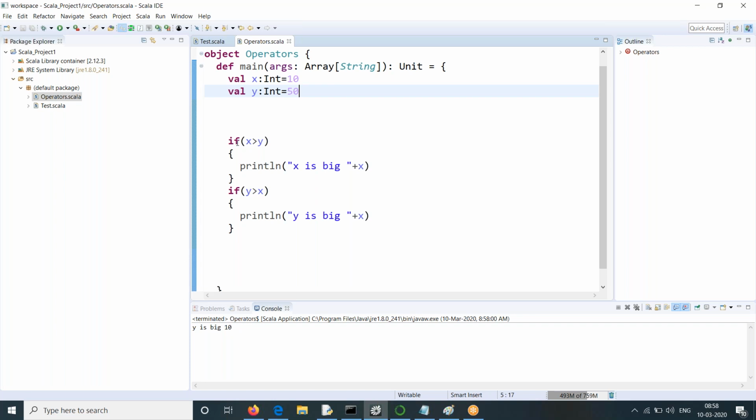Okay. Next one. Even or not. What do you do? Even or not. Just one number is enough. The other one you can comment. You don't need to delete it. If x percent 2 equal to 0, x is even. Otherwise, if x percent 2 not equal to 0, then we can say x is odd. Okay, print x.